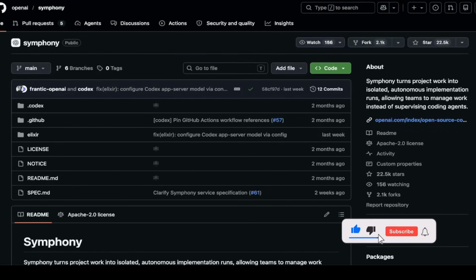In today's tutorial, we're going to introduce a very good project. It's from OpenAI and it's called Symphony. This is very similar to the PaperClip and also the Multica projects that we introduced in other videos.